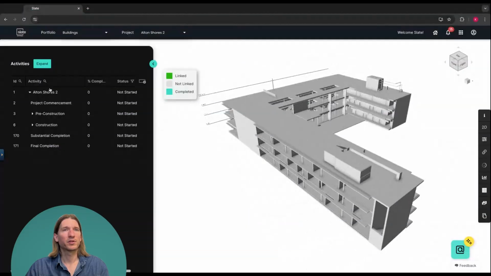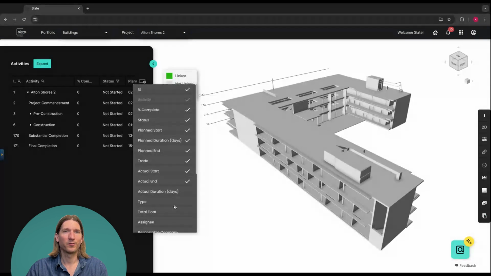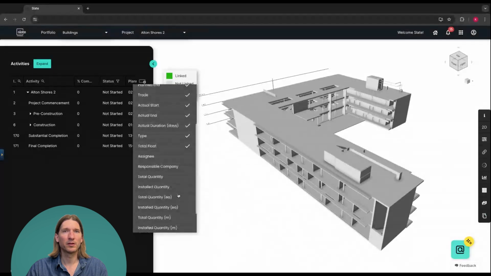So on the left-hand side of the screen, we have your schedule, and the default view brings in just a few columns from your schedule data: the task ID, the name of the activity, the percent complete, and the status of the activity. But there's many more columns and data headers that I can add to the schedule. So if I go through here, I'm just gonna add all of them for fun. And you'll see all of the different types of data that we can associate with your schedule.